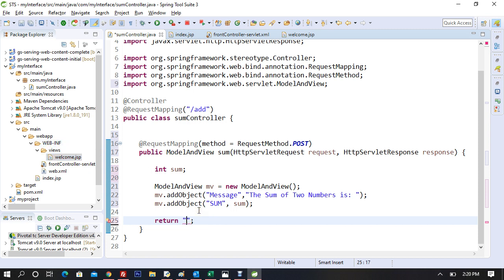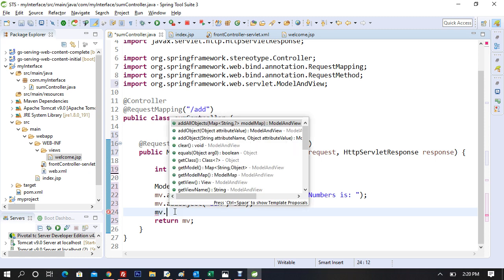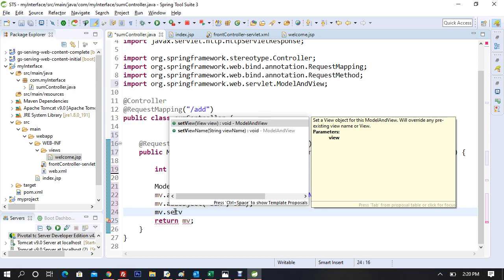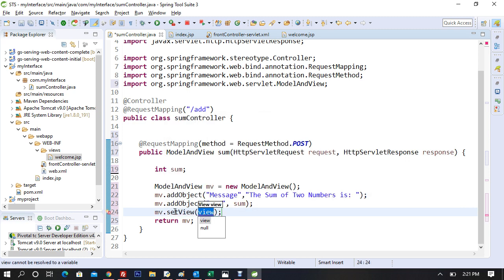But now since you're returning MV, which is the ModelAndView, because the type of the function is ModelAndView, how does it know the view you are going to resolve? So I will say that the view is going to be set with m.setViewName. We are going to set the view name instead. So the view name is going to be welcome. Now it is going to work.